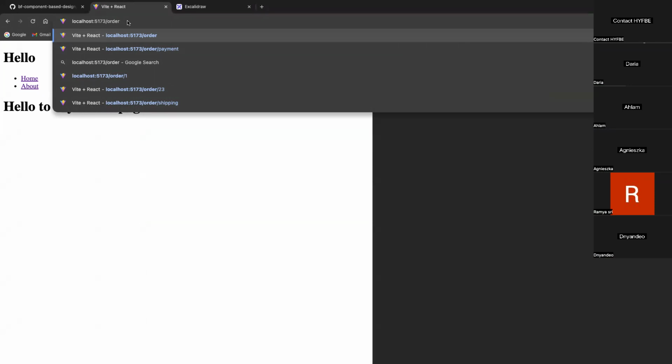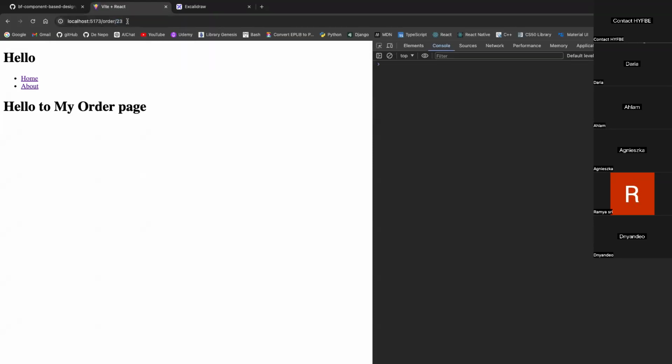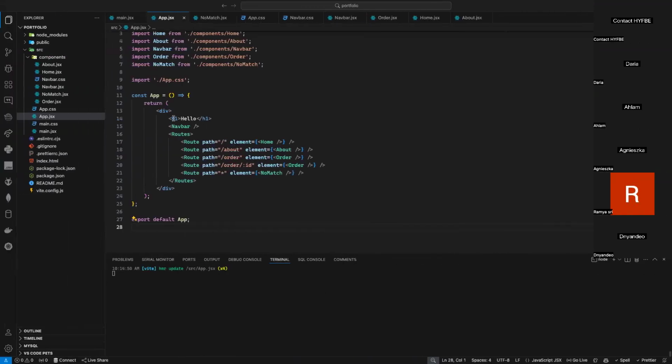So now I can use the same order, but I can use what we call a param. As you can see, param says slash, and this param I want to be the ID. Whatever the ID is, I just want to show the same page here. But now I want to show the ID here. So hello to my order, and I can say, for example, ID 23. Can I do that? Probably yes. Let's try.